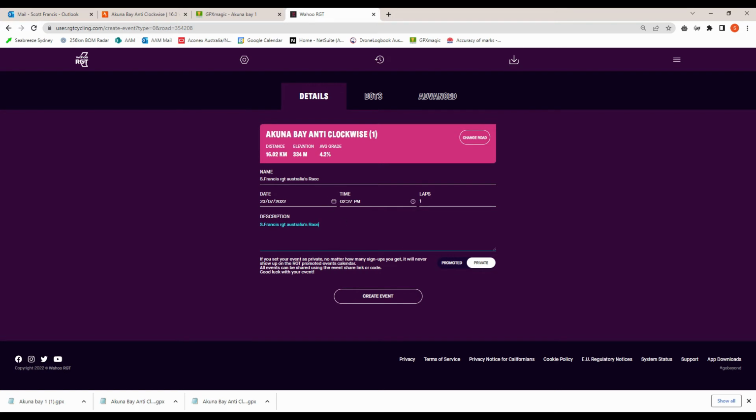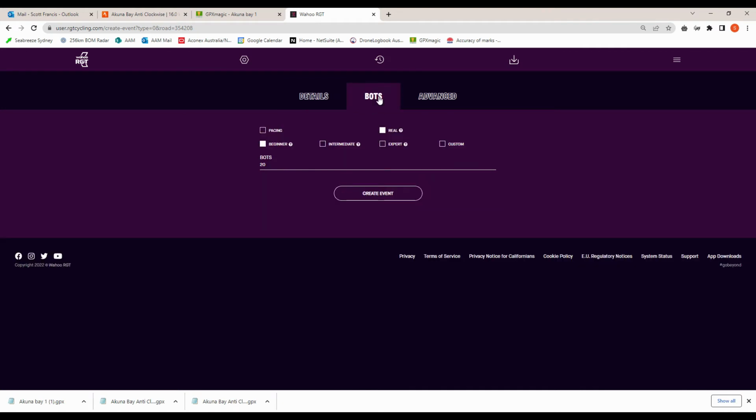1 lap. You can change the title. Promoted or private. If you set it to private, no one will see it. If you set it to promoted, people can see it once you get over 20, which is pretty ambitious. So let's bring in some bots. So this is where things get a bit more interesting.